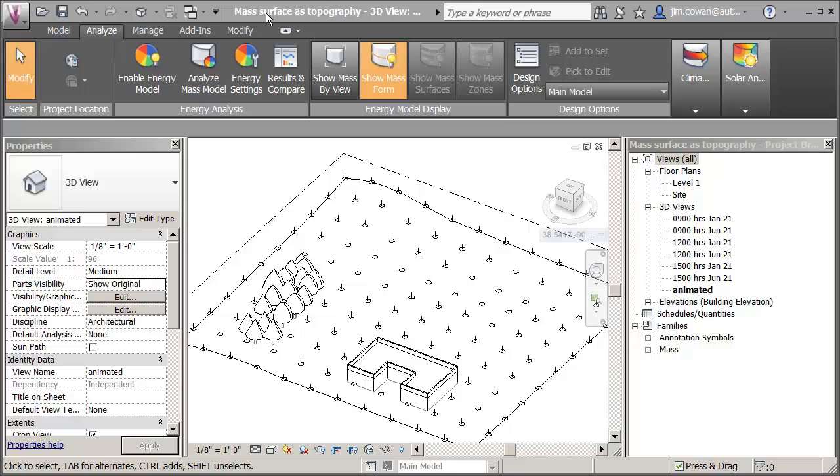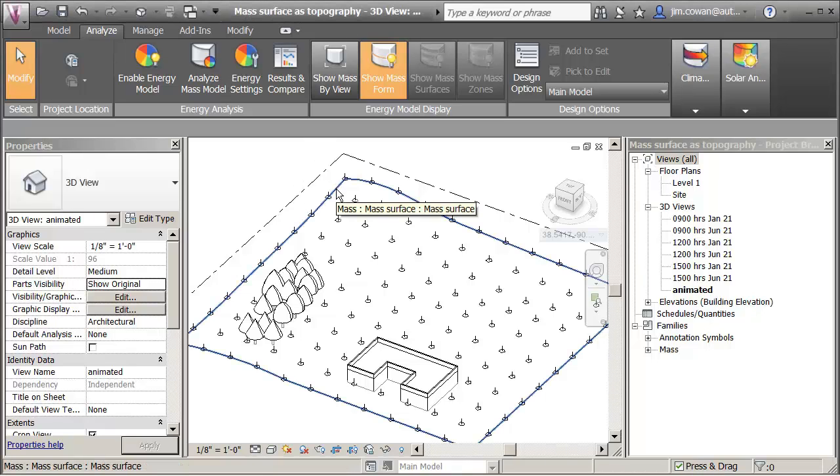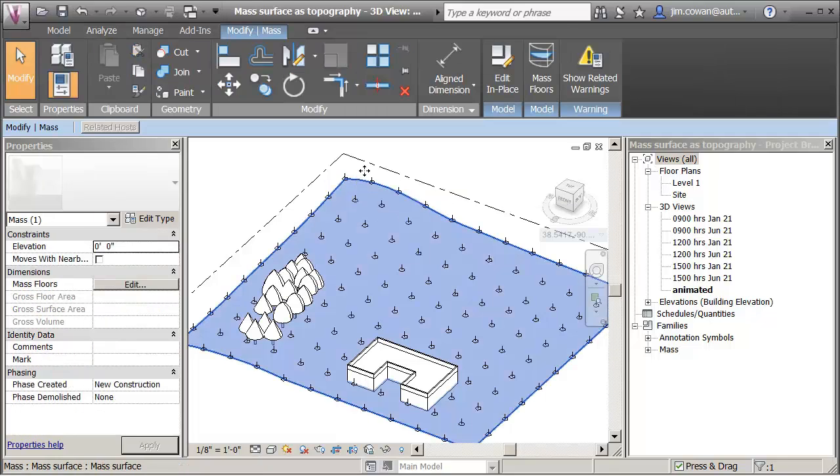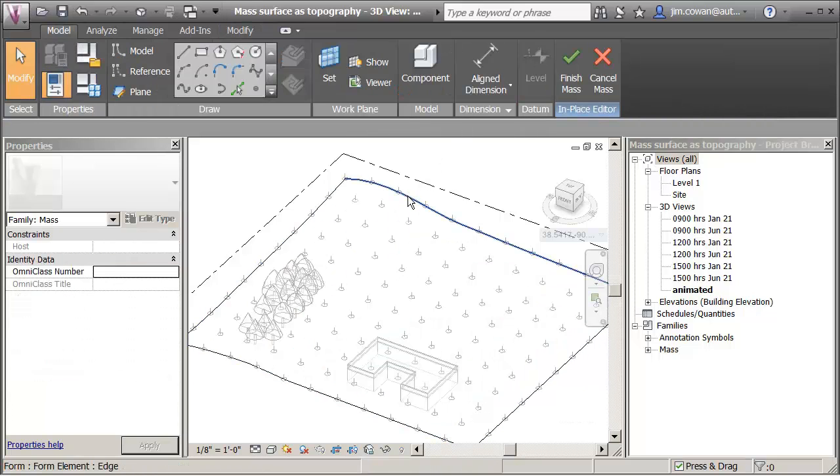In this project called Mass Surfaces Topography, what I've done is I replaced the topography by placing a planting marker, kind of a simplified planting marker, on the actual topo surface, and then using that to create a mass form. You see, if I go edit in place, you'll see that it's actually made up of 3D splines that are connected to make the overall form of the terrain itself.